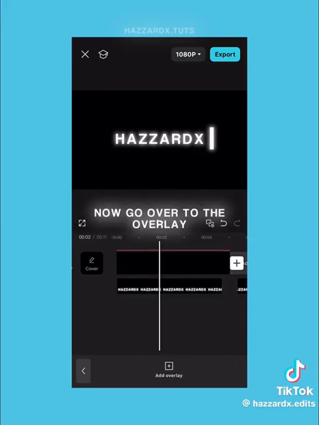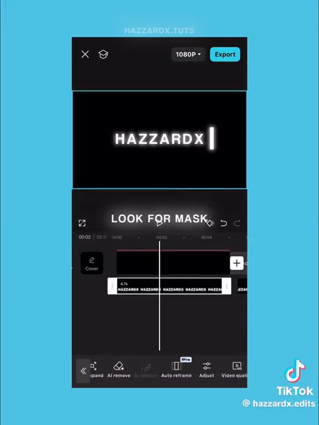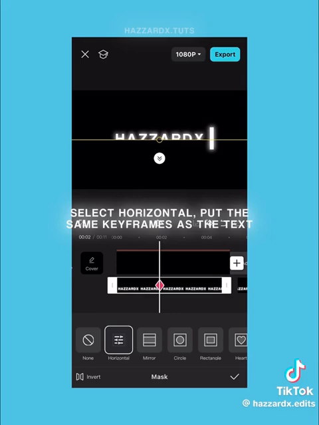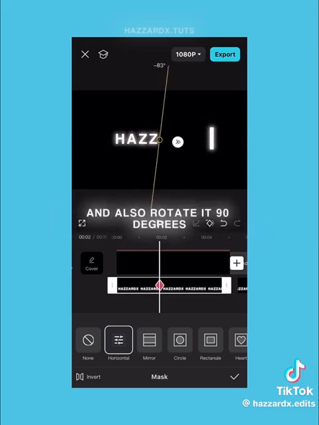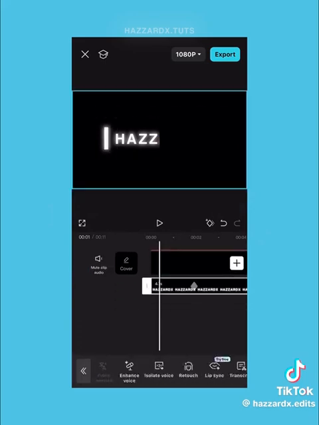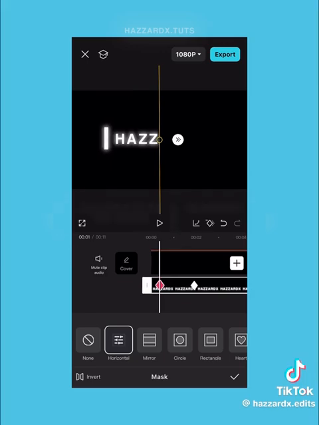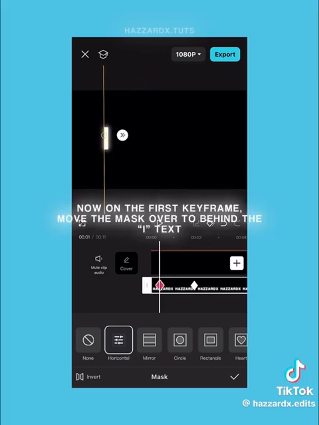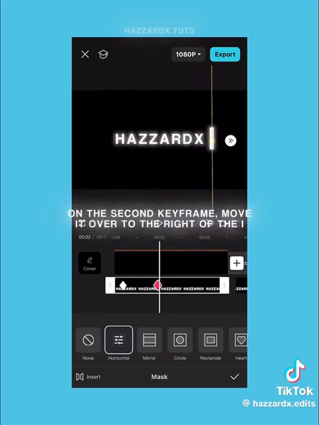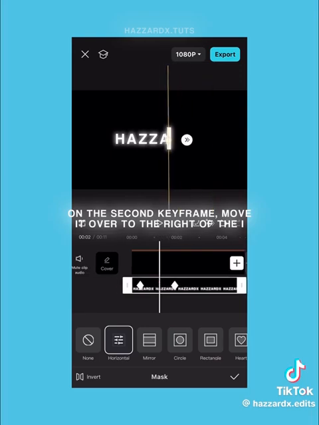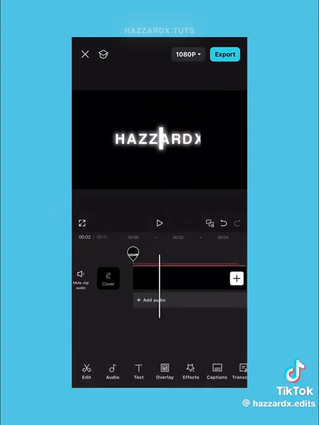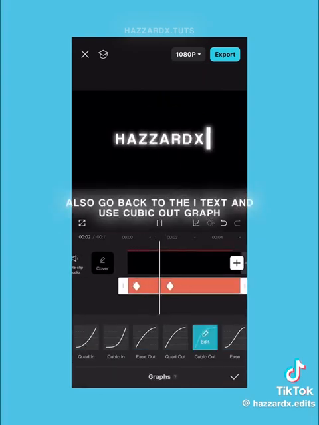Now go over to the overlay. Look for Mask. Select horizontal, put the same keyframes as the text, and also rotate it 90 degrees. Now on the first keyframe, move the mask over to behind the I text. On the second keyframe, move it over to the right of the I. Then click on Graphs and use Cubic Out. Also go back to the I text and use Cubic Out Graph.